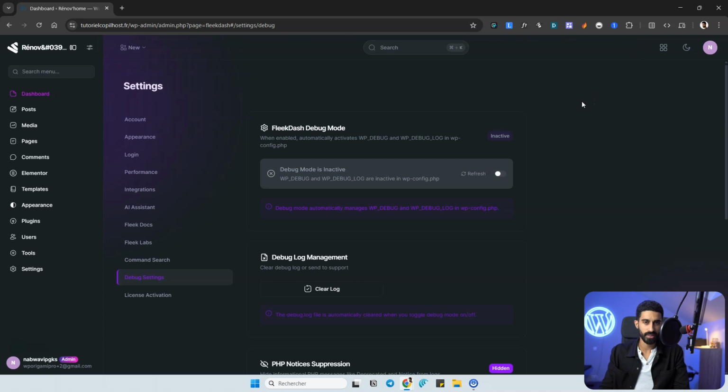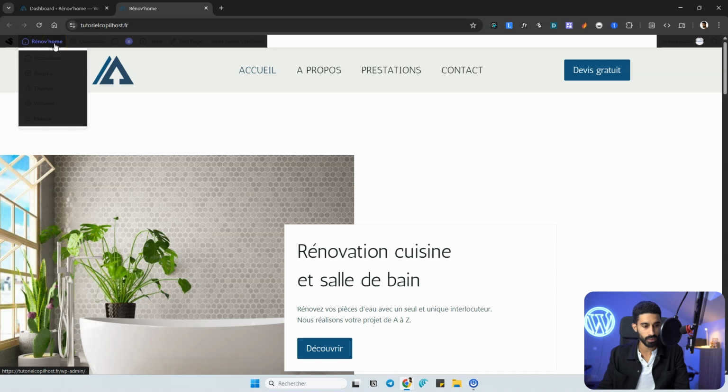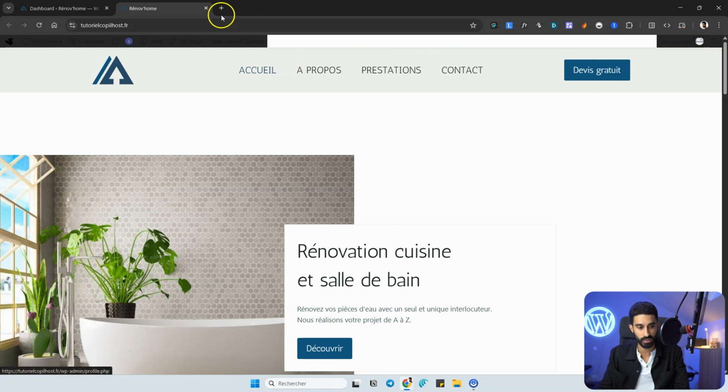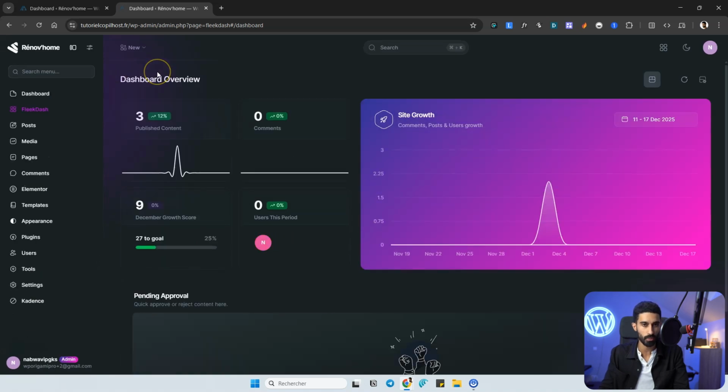Are there any bugs? Yes, let me show you quickly one particular bug. Here I click on website to view my website from the front end, and as you can see, it's not working really well with the admin bar. Something is wrong with the admin bar, so I don't know. I guess they will fix it, because what I'm showing you here, FleekDash, it's a beta version of this plugin, so it's not really ready yet.